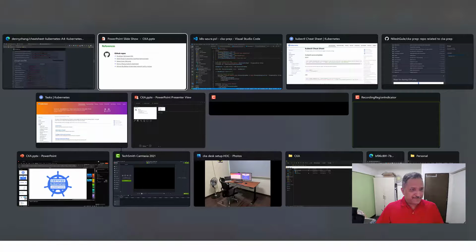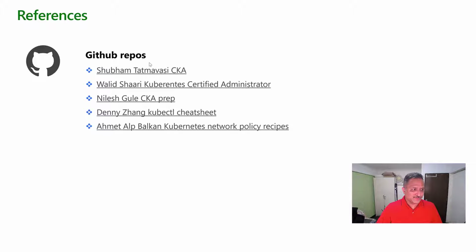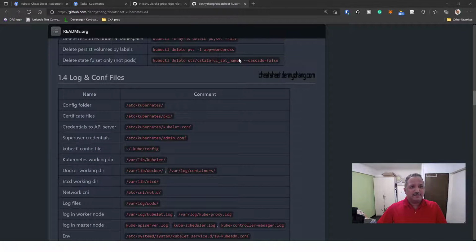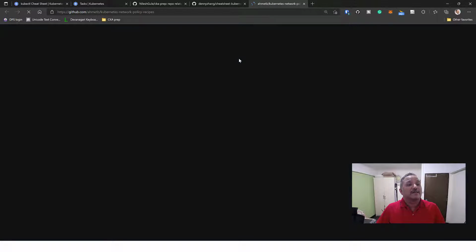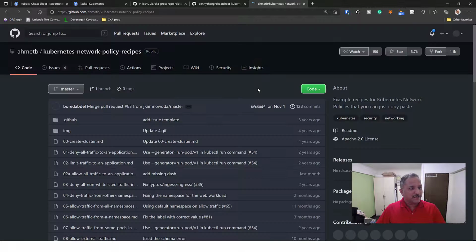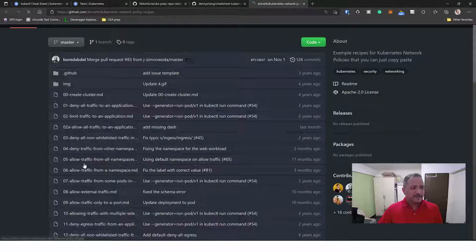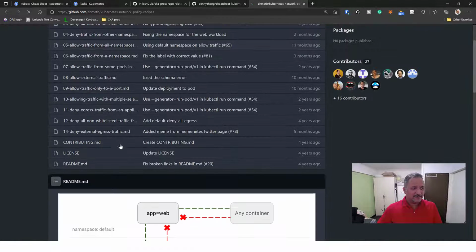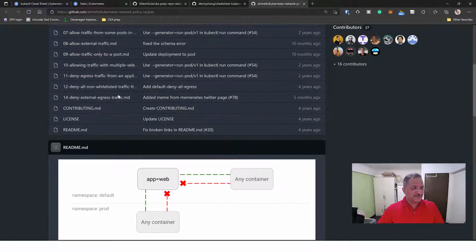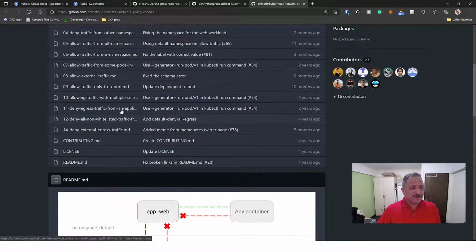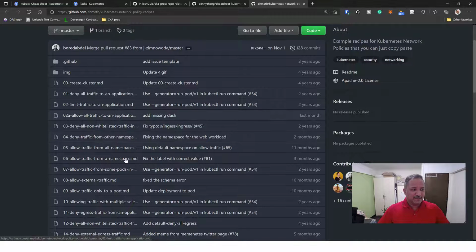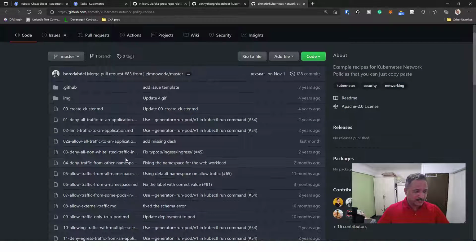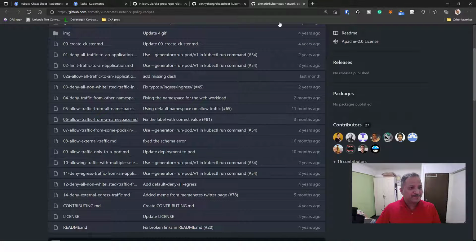Then the next resource which I found useful was this network policy recipes. So Ahmet Alp Balkan, the creator of these power tools for kubens and kubectx, he has this very good repository which explains how the network policies work with Kubernetes, and he has shown 14 to 15 different ways in which we can configure the egress and ingress policies for the traffic when it is dealing with the network policies in Kubernetes. So I found this again very useful to understand specifically the network policies.